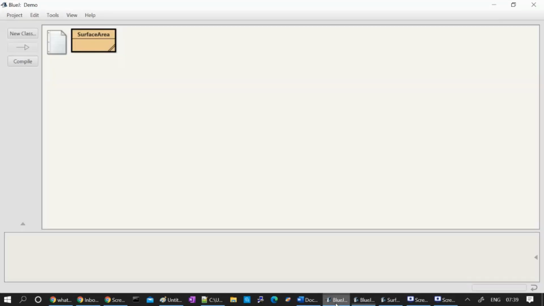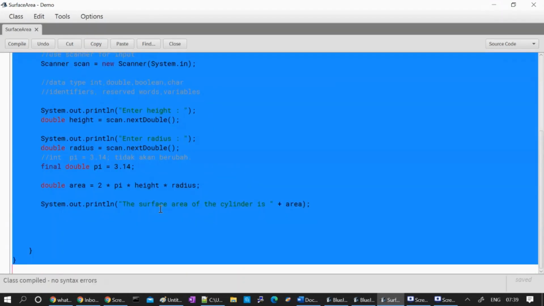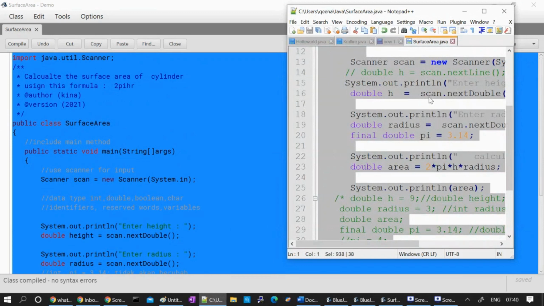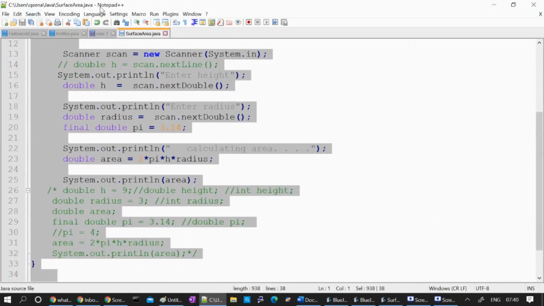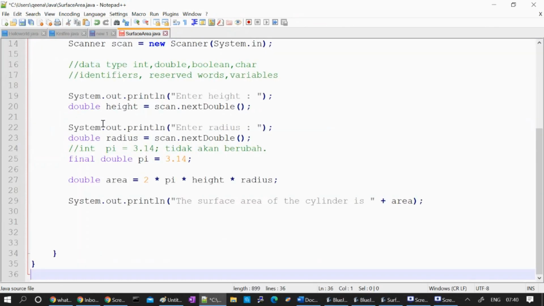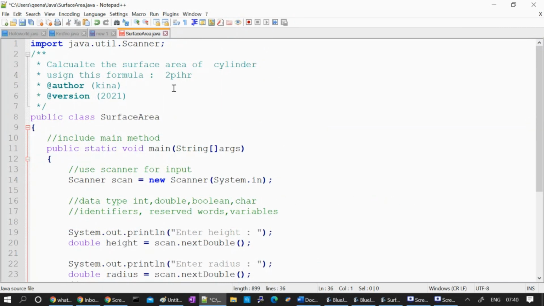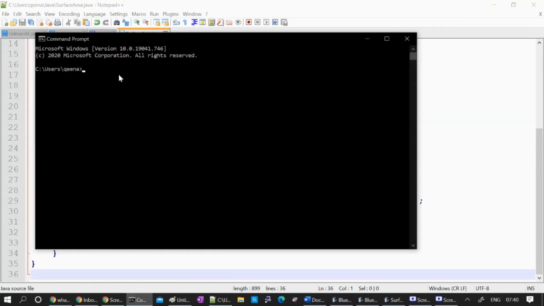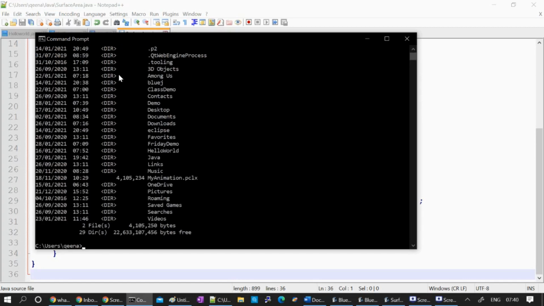But to prove that this code is correct, I'm going to copy it and run it without BlueJ. I'm just using Notepad to write my code. I want to delete this and paste what we have written. Alright, I'm going to save it and open my command prompt. Once you have installed the JDK, you should be able to run your code this way.